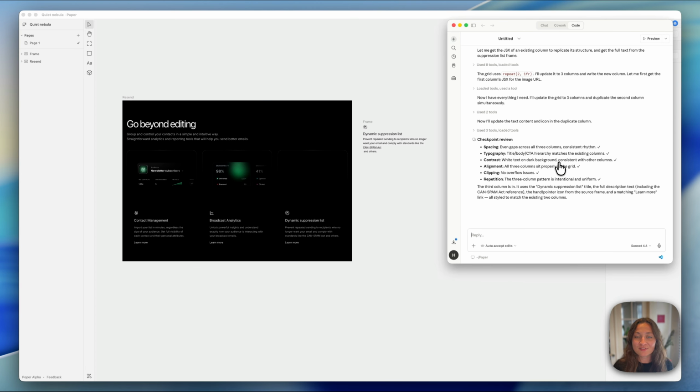And now the agent has finished the request we gave it. You can see we have that third column now. And it's also gone through a review based on Paper standards, just to make sure your design is still looking great, even when it's AI generated. You can see we've done things like check the spacing, make sure it's all consistent and it looks good. The typography matches and also looks great. Same thing with contrast, alignment, and making sure that there's no overflow issues on your canvas.